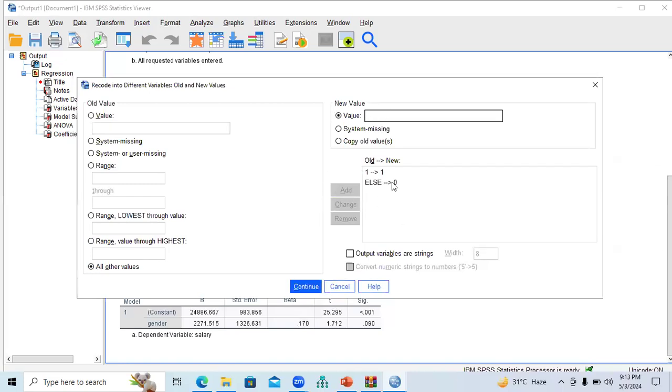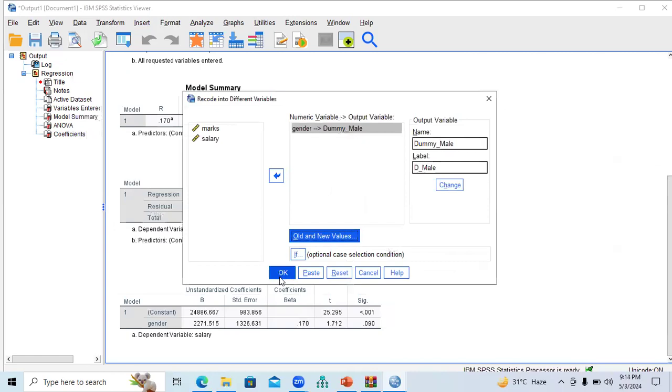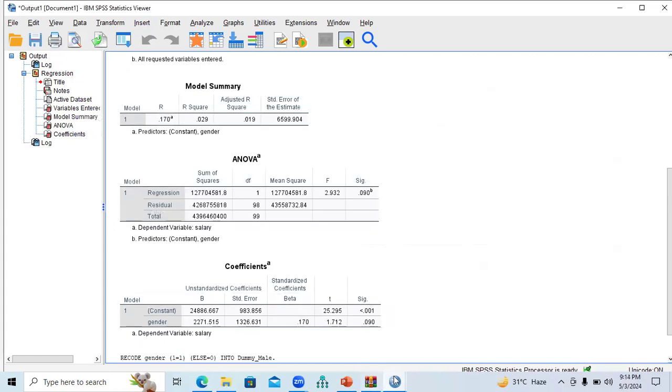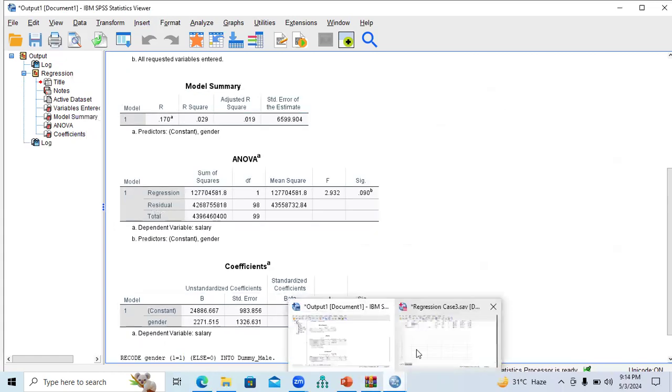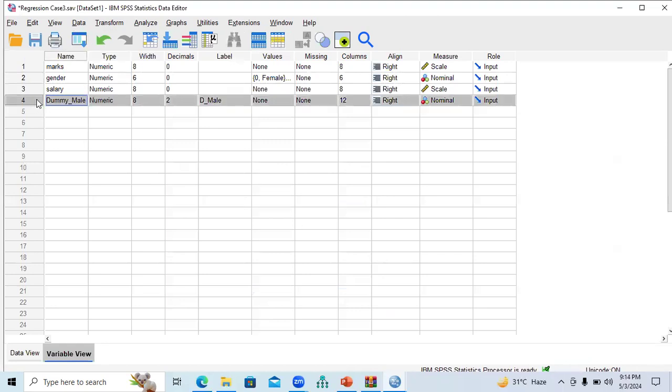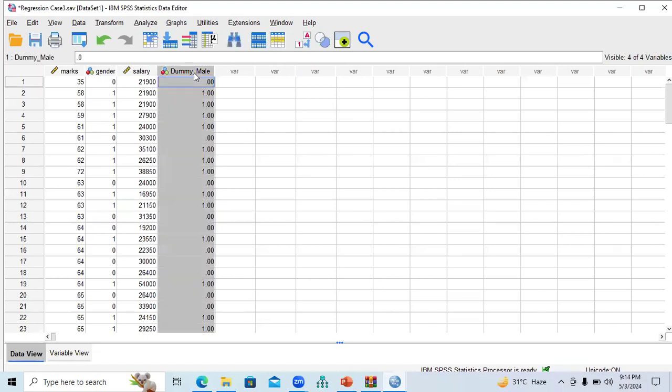Because I want to see the impact of male as a gender, 1 represents the impact while other values are indicated by 0. So click on continue. Your first dummy variable will be computed here. You can see here, this is the dummy variable. You can also find out the values.